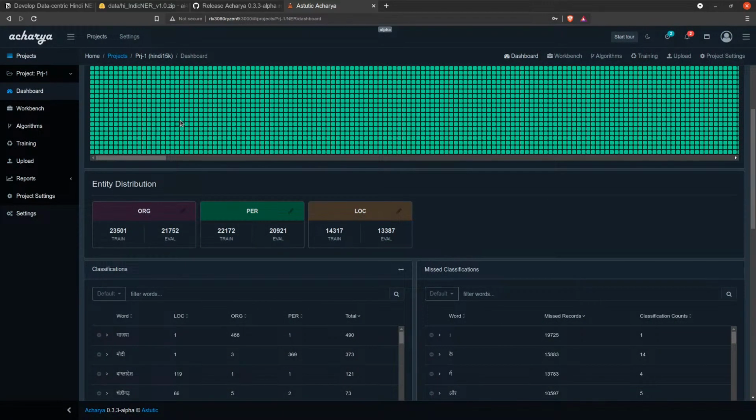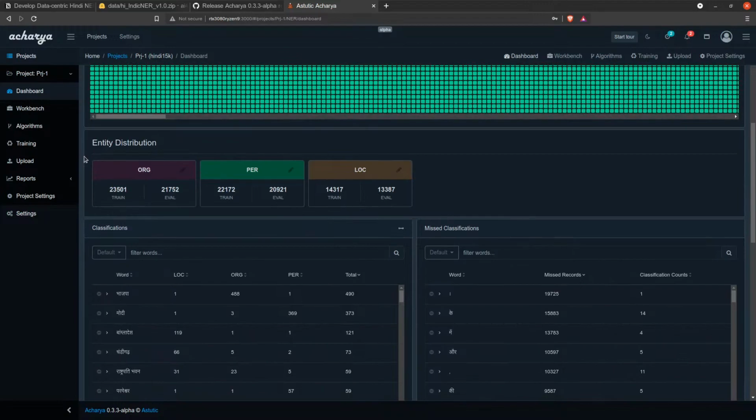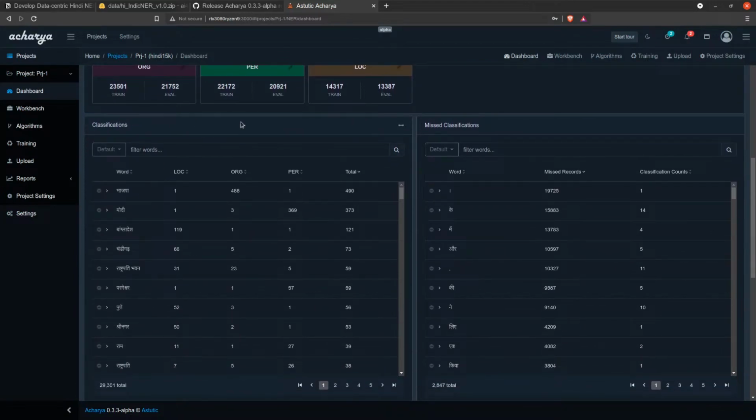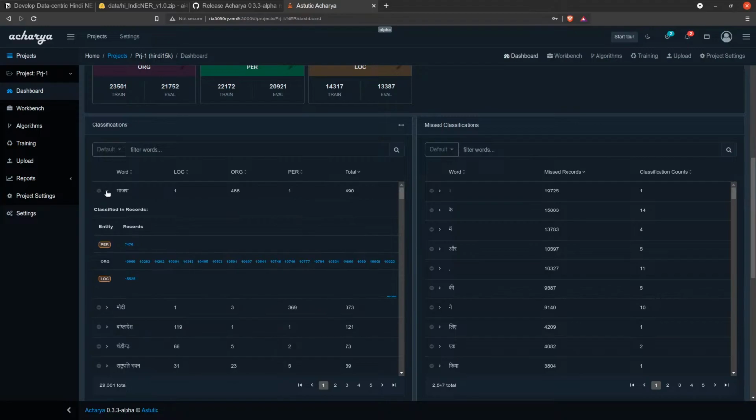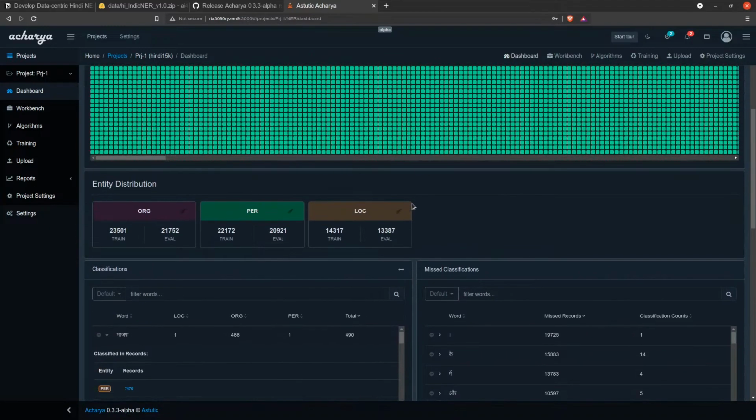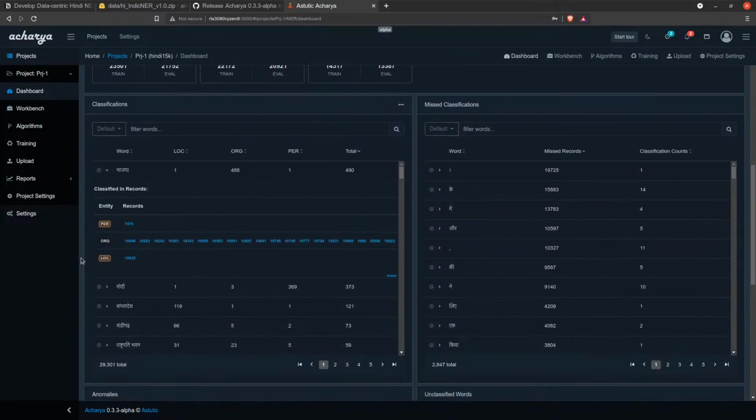Okay, so in this we also see that there are some reports which are shown like multi-classification. So here it's showing that the word Bhajpa has been classified as a location in one instance, as an org at 488 instances, and as a person in one instance. Okay, so let's check the other.